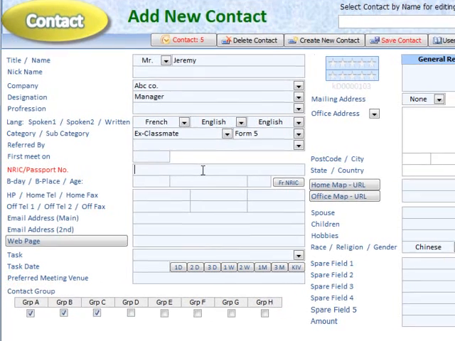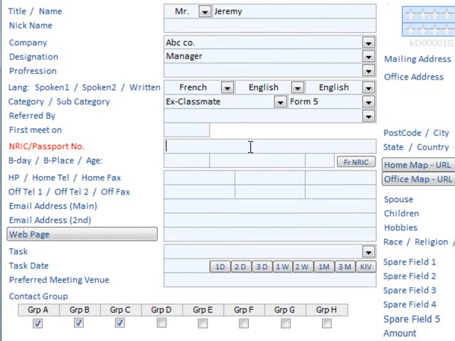For your client's IC number, remember to key it in the standard IC number format, which is 6 numbers, dash, 2 numbers, dash, 4 numbers. And for your client's birth date, birthplace, and age, you can either key it in manually or click this button and the program will generate these data from the IC number.